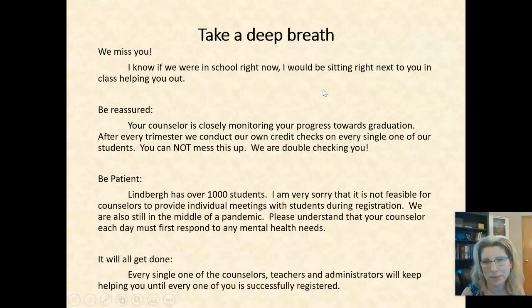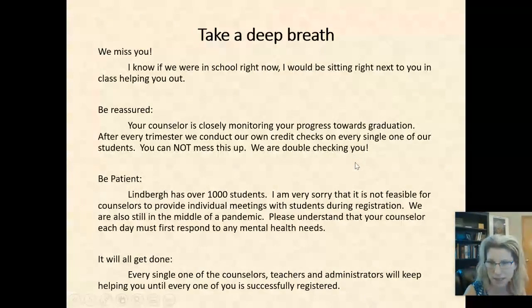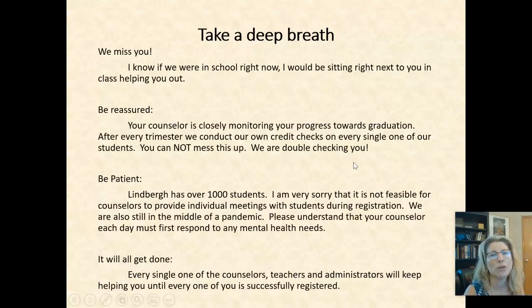Take a deep breath. Okay, I think this slide right now, the credit check portion, is the most confusing part of registration. If you are confused, it is okay. I tried my best to be clear, but I think that's going to be hard to do. Know that your counselors double check you. You cannot mess this up. We do a credit check on each one of you after every single trimester. So know that it's okay.